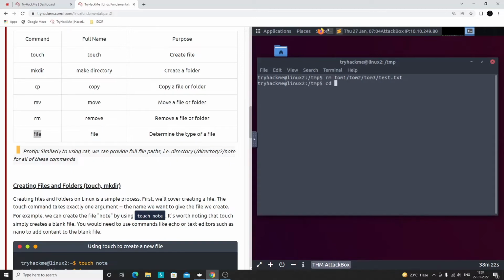You can verify it by going into your tom1/tom2/tom3. Here if you ls, there is no file. So with rm as well, you can give the relative path, and you can also give the full path, which will contain /tmp in the beginning. So if you want to remove a file directly by giving a path, you can do that as well. And similarly you can copy, move, remove, and run file.